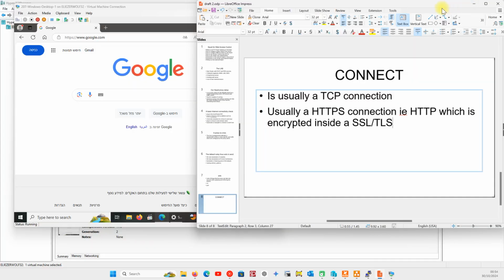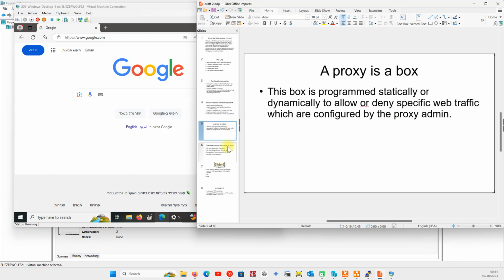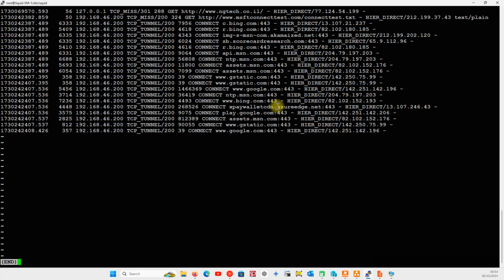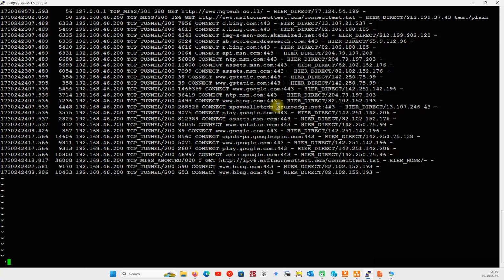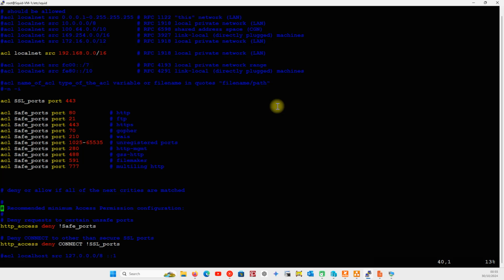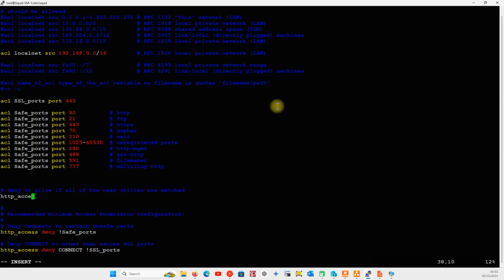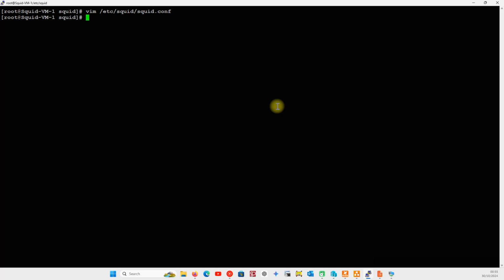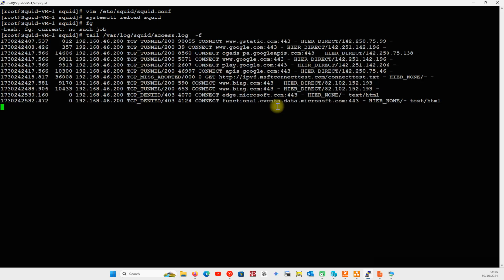Okay, now it's a little bit complicated, but let me look over a couple of things. So we actually configured Squid to allow traffic. Now let's get into Squid and configure it to do something. We will edit squid.conf and add a first rule here, http_access deny all, the same rule that appears here, but as the first one. Now let's save the file and run systemctl reload squid, then look at the access log.